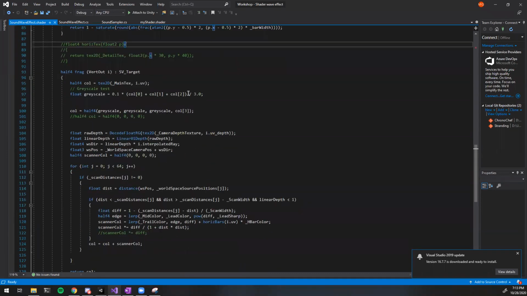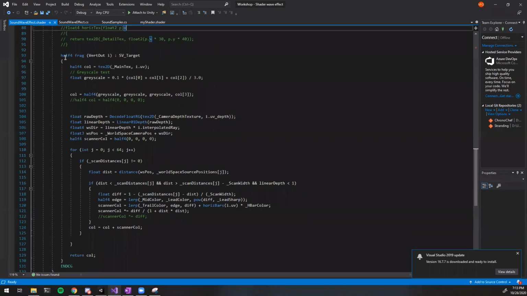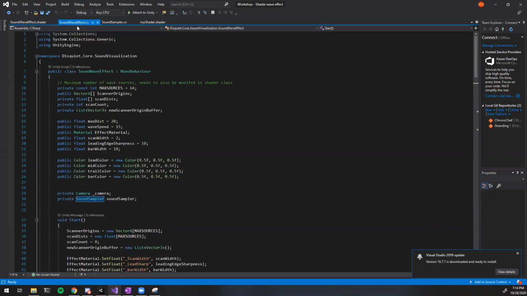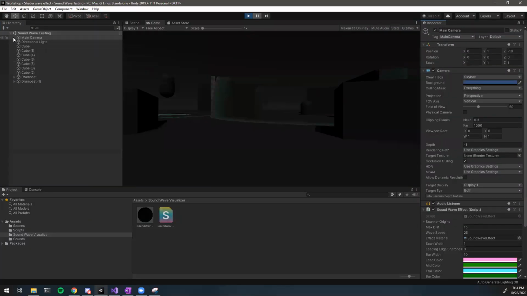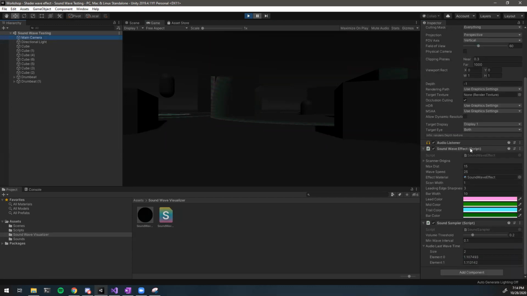But let's see what's happening here. Remember that the frag shader is the important one. What I do is I take in the main texture here. Okay, let me back up actually. Where I'm grabbing this texture from, remember back here, if we look onto the main camera, we have this sound wave effect script on here, as well as this material.